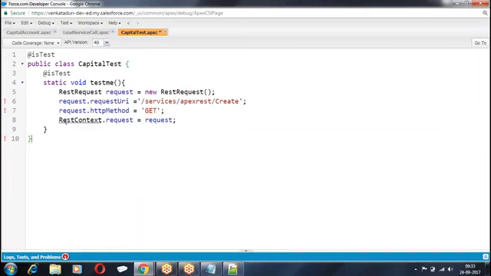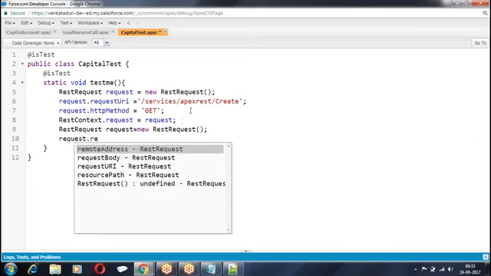Now, we need to set RestContext.request equal to request. This is a fixed format. Do not alter anything. Only the URL will change, the method will change. Otherwise, it is a fixed format. So, what are you supposed to write? Tell me once again. RestRequest request equal to new RestRequest. Now, request URI.